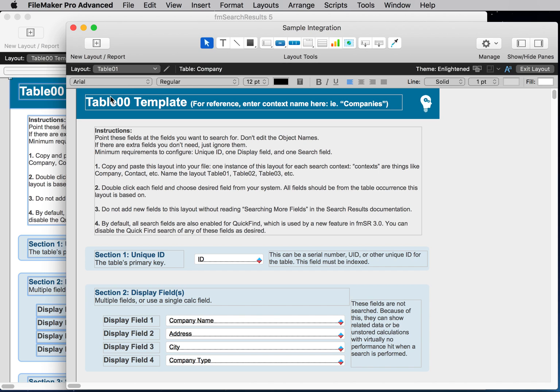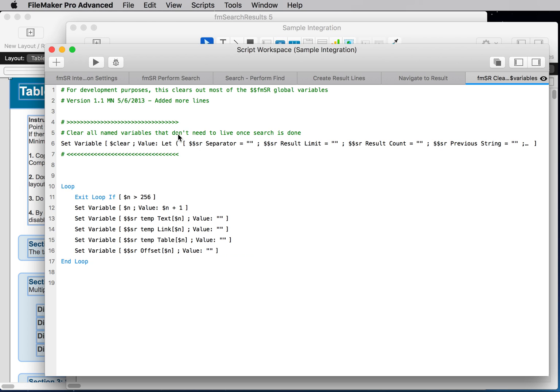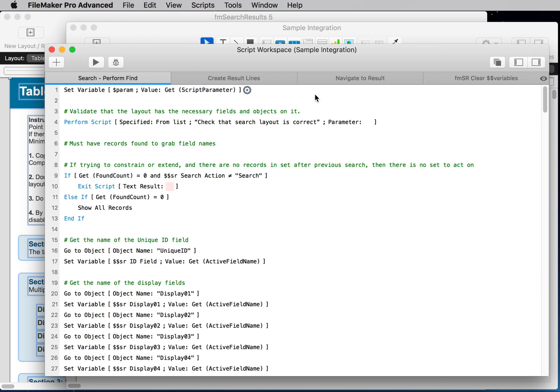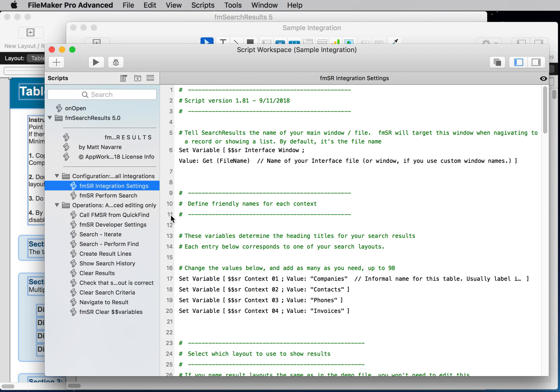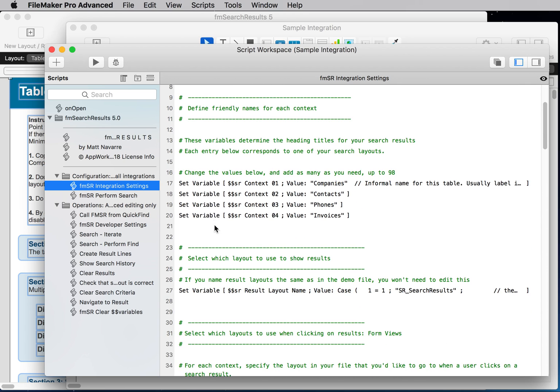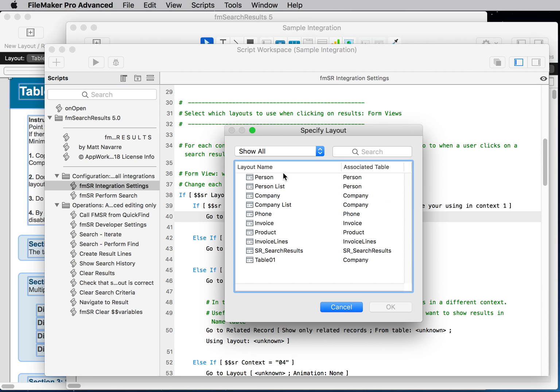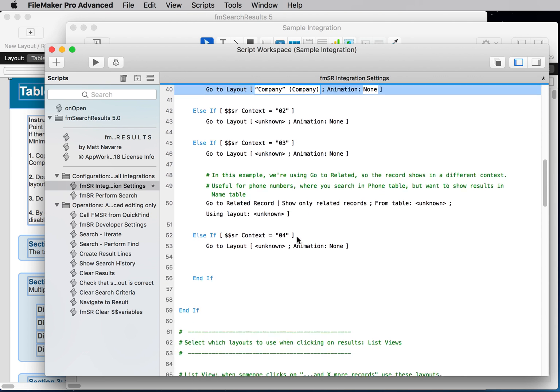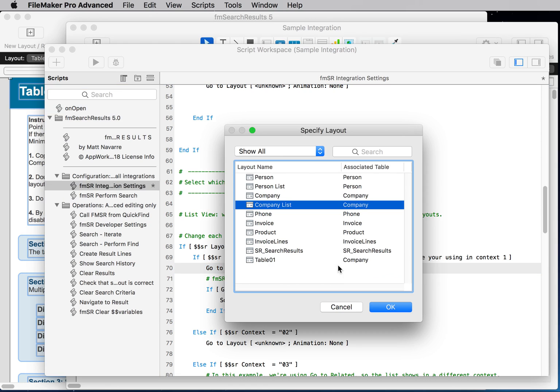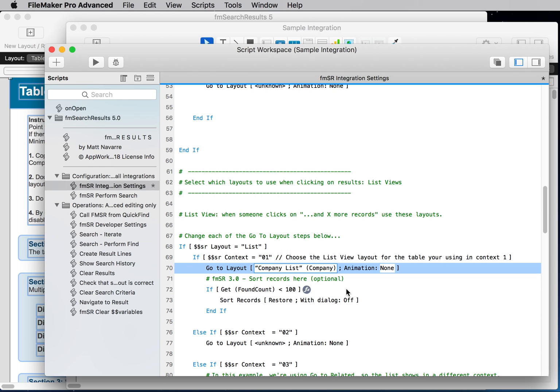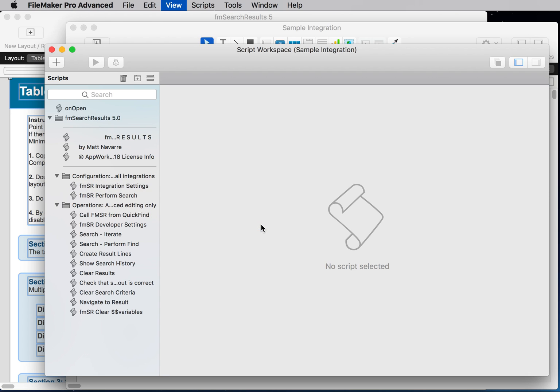The next thing that I need to do is go into the configuration of my scripts. There's one script in here, and let me open up that folder, it's called Integration Settings. In Integration Settings, I scroll down and I name the friendly names for each of my tables. It just so happens that my first table is also company. Then I have to configure the layout name that I want to navigate to if I click on a detail or on a list for a record. On step 40 here, I choose company detail for my detail layout. Then scroll down a little bit and I would choose company list for my list layout. There's some other configuration in here, but that's the basics. So I'll save that and close it.